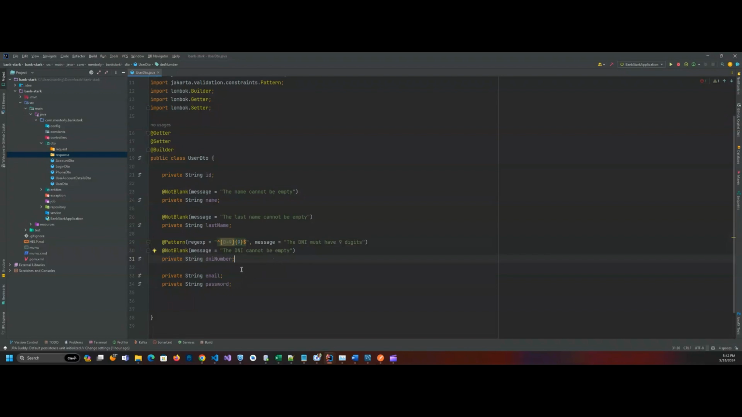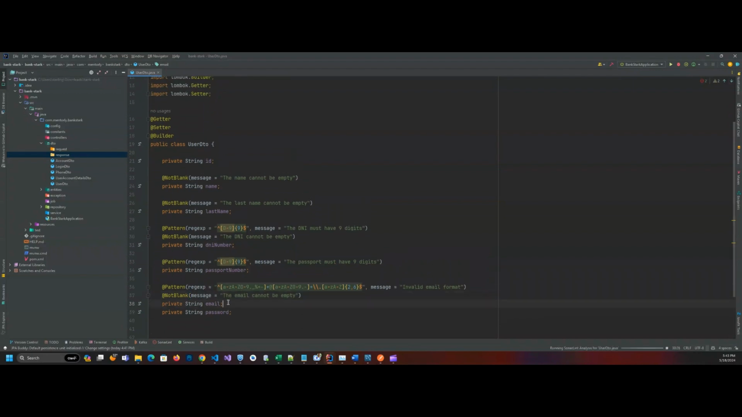For example, let me add private String phone number, and we have a pattern here. 9 digits, perfect. But here, I don't care for this scenario. I don't put not blank on a password. Okay, we are going to be flexible in this scenario. And for email, we need to add an invalid format message, a pattern, and not blank. The email cannot be empty because the email is so important. And for the password it's the same.